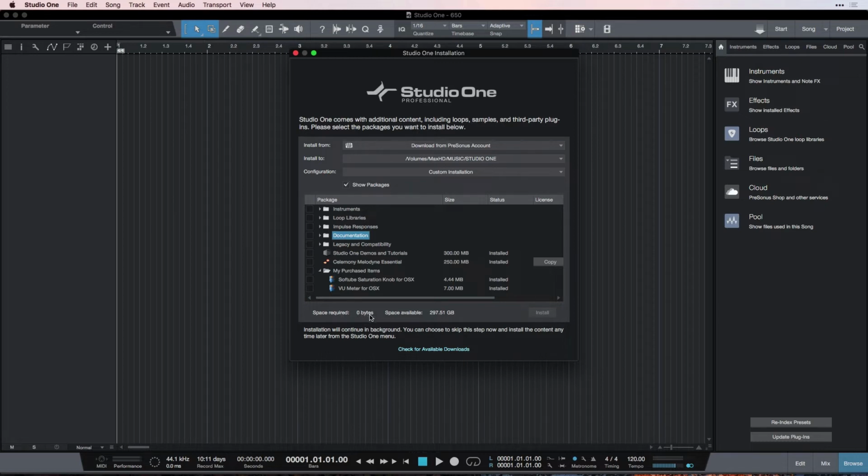Once that's all good, it will tell you at the bottom here how much space is required. Now, of course, for me, no space is required because I have everything installed already. Now, for you, it may be anywhere from a few hundred megabytes up to like 32 gigabytes if you haven't installed anything. And then next to that, we see space available. This is how much space you actually have on your hard drive.